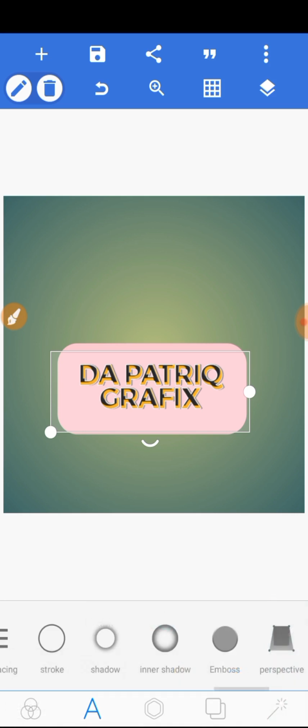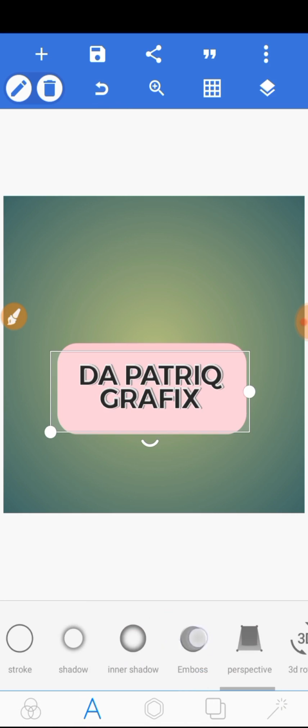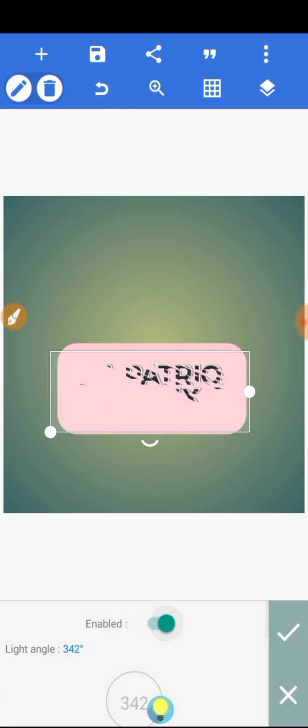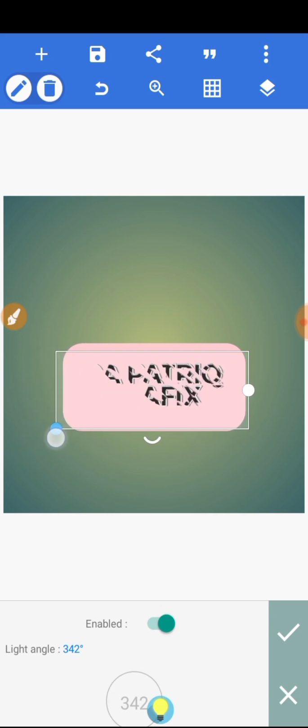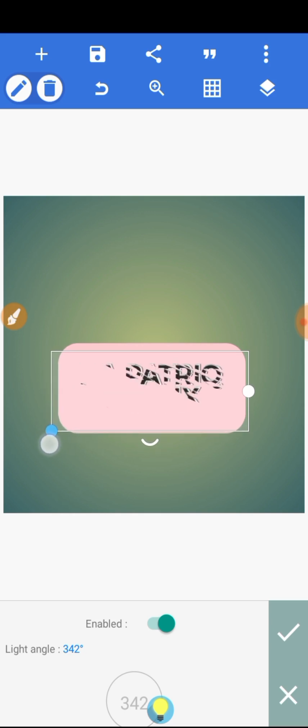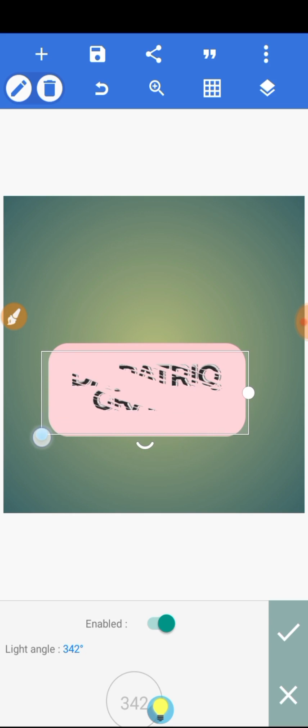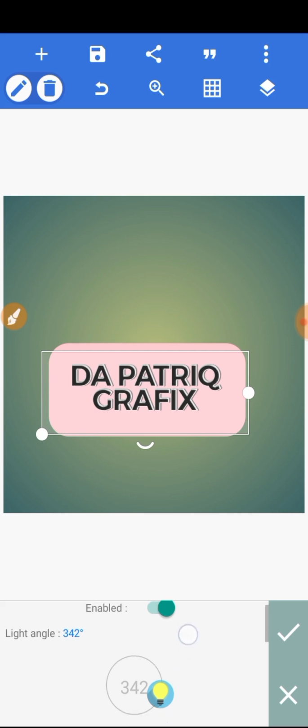Okay, inner shadow just gives shadow to the inner part of the text. Another one is the emboss tool. One problem with the emboss tool is that in some Pixellab versions, it usually has troubles. So if you want to do your text effects and use the emboss tool, I will recommend you use the Text Tone application. In that application, you can do your text effects basically without all these cracking and breakings.